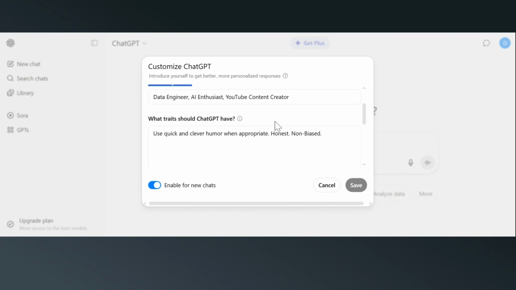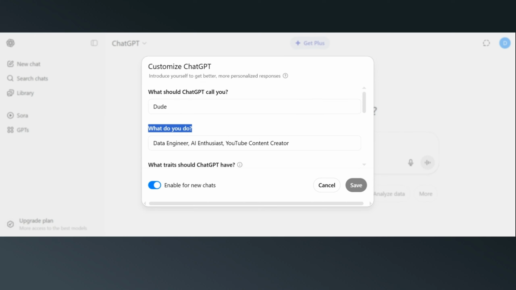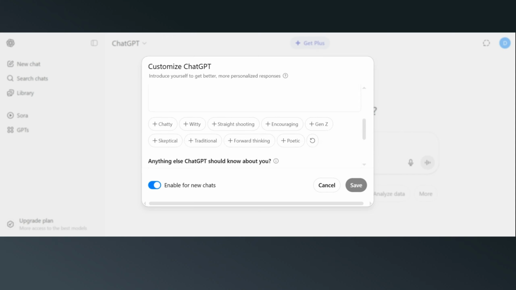You can kind of create a personality for ChatGPT. So what kind of traits do you want to have? It gives you some examples. You can be formal, professional, casual, chatty. I told it to be quick and clever, and also honest and non-biased, because I think that's important with these AI tools.